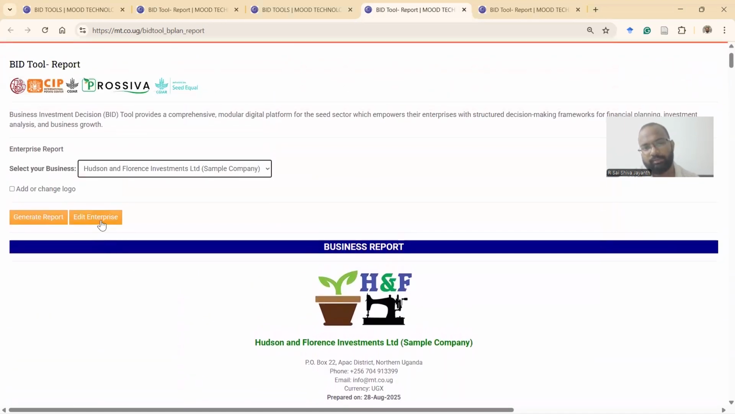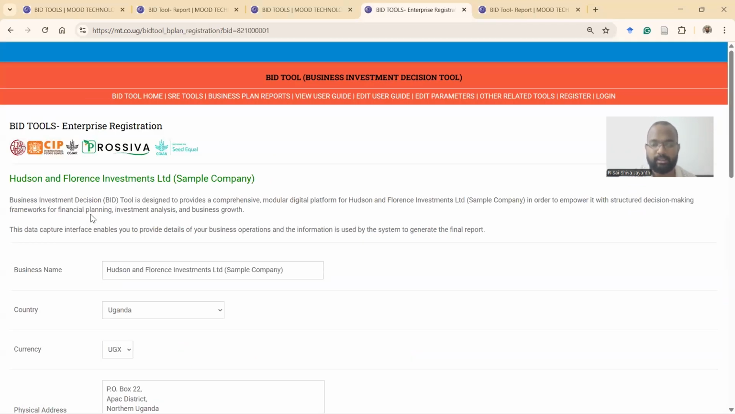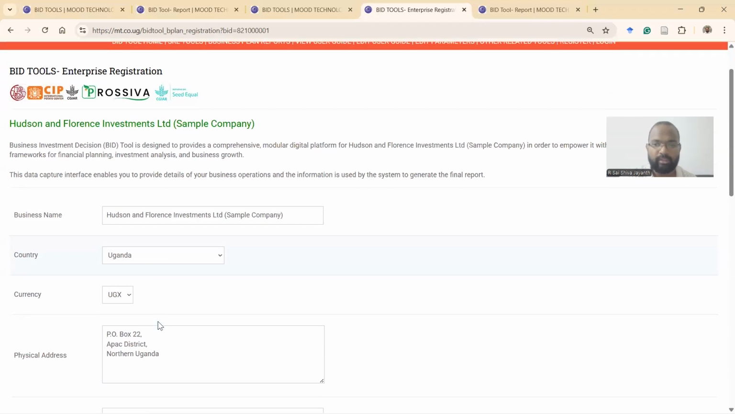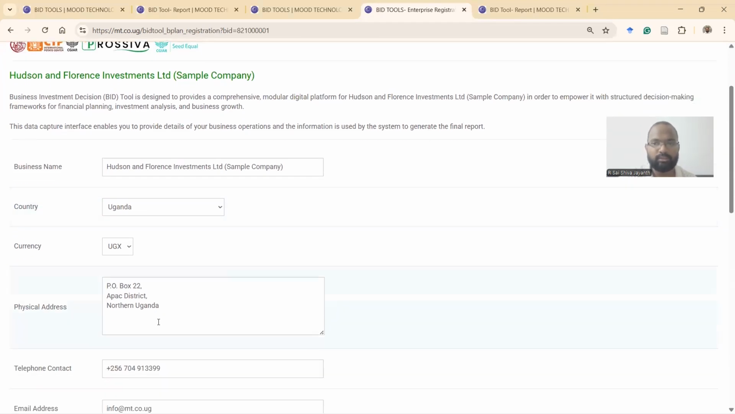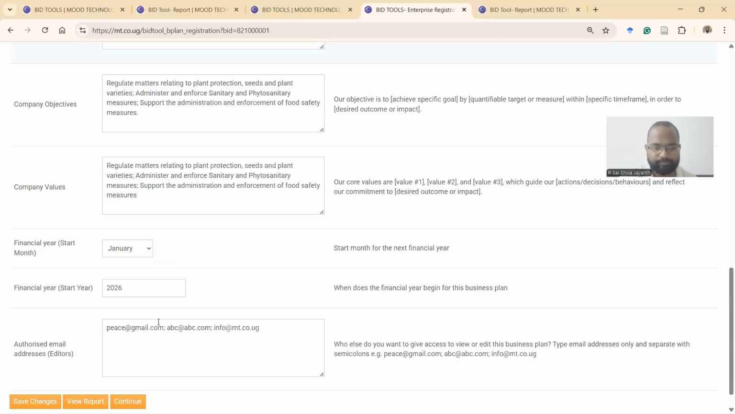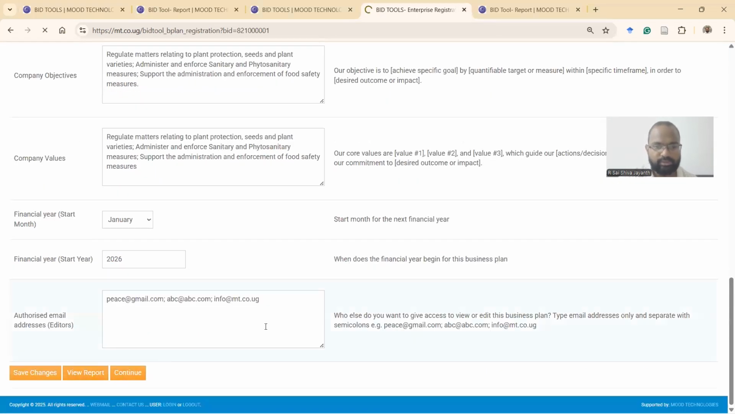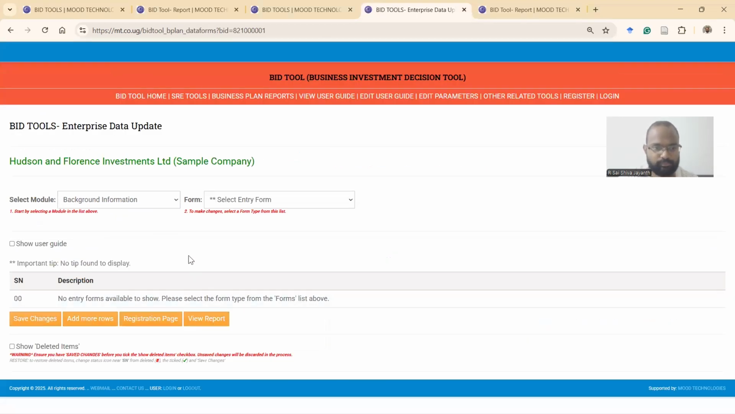If you do not have the business report, then you have to go and click on something called edit enterprise. See, there are two options over here. One is generate report, which will give you the final report, and one is edit enterprise, which will give you the various input modules wherein you have to enter the input data, which is what I have explained in detail in the previous video. There are different modules, and each of the modules is similar, and we have to keep on entering all this information, right?